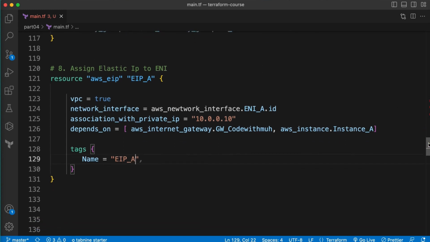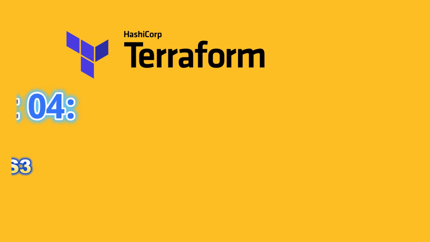So what we did in this resource, we have created an elastic IP address and associated it with the ENI identified by the resource AWS network interface. Then we have associated the elastic IP address with the private IP address on this ENI. Then we have specified that the elastic IP address is associated with the VPC. Also, we have added a tag for this elastic IP address with the name EIPA. And also we have added depends on attributes with AWS instance and internet gateway. So now we are done with our elastic IP resource number 8.